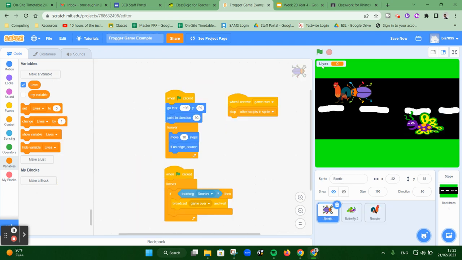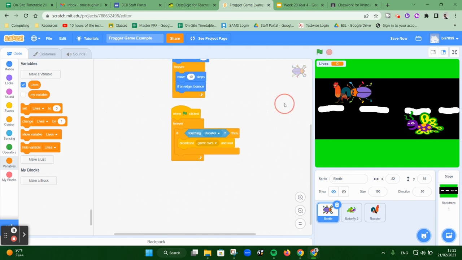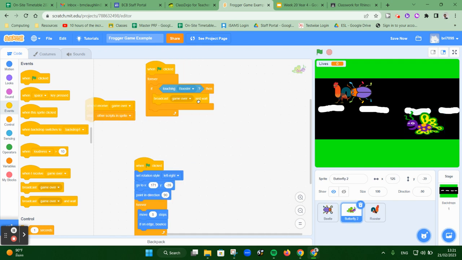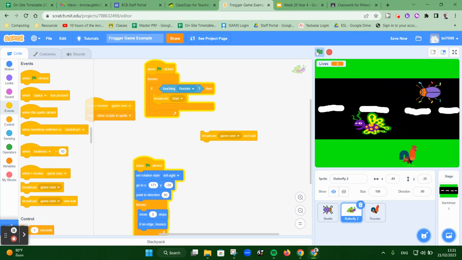So then what we want to do next is, when our player hits an enemy, not just to die, but to go back to the start. So I'm going to take this block out here. I'm going to leave it there for now. And I'm going to go to events and broadcast start. I'm going to do the same for my butterfly. I'm going to take that out and broadcast start. So now, when I play my game, I've got 3 lives. And every time I bump into an enemy, I go back to the start.